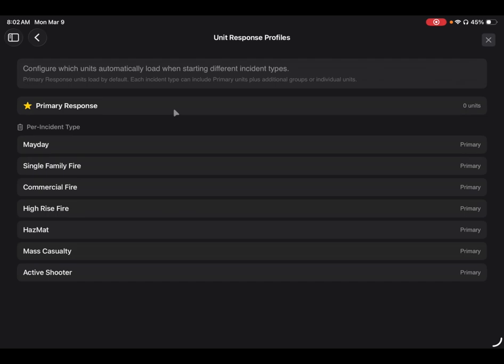Primary response units are the core units that are most likely to respond to the majority of incidents in your jurisdiction. At this point in setup, you have already created unit groups and added in your individual units. The primary response unit setting helps simplify how Optic builds responses for different incident types. Since many incident types share the same initial responding units, for example, a single family fire, multifamily fire, commercial fire, or high rise fire will often receive similar initial assignments, such as same battalions, engines, trucks, medics, etc.